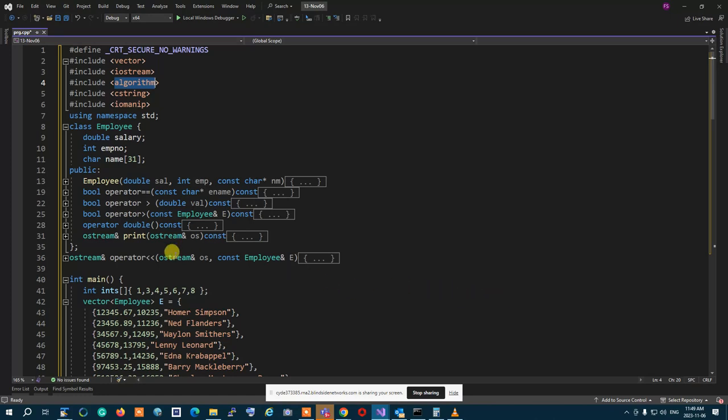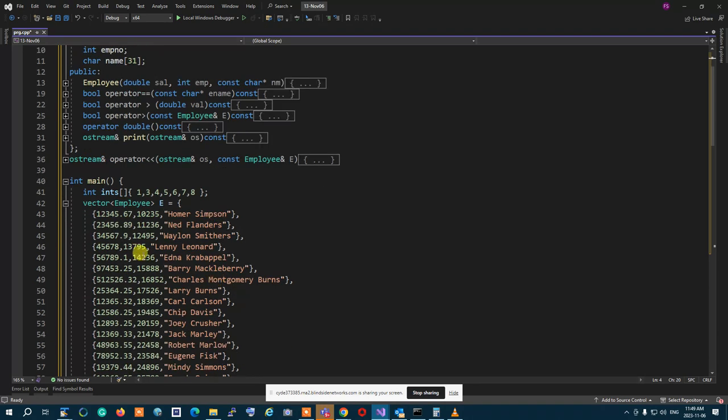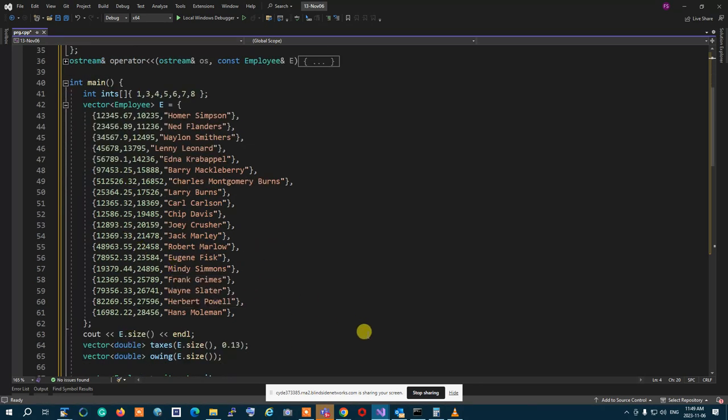So let's start. I have the employee. I created an array of employees over here to test and see how everything works. Say I want to do a calculation and find out what taxes each employee has to pay, how much they are owing. So I'll create a vector called taxes. The size of the vector is going to be the size of the vector of the employees, and I'm going to put 0.13, that's essentially the tax that each one of them has to pay.